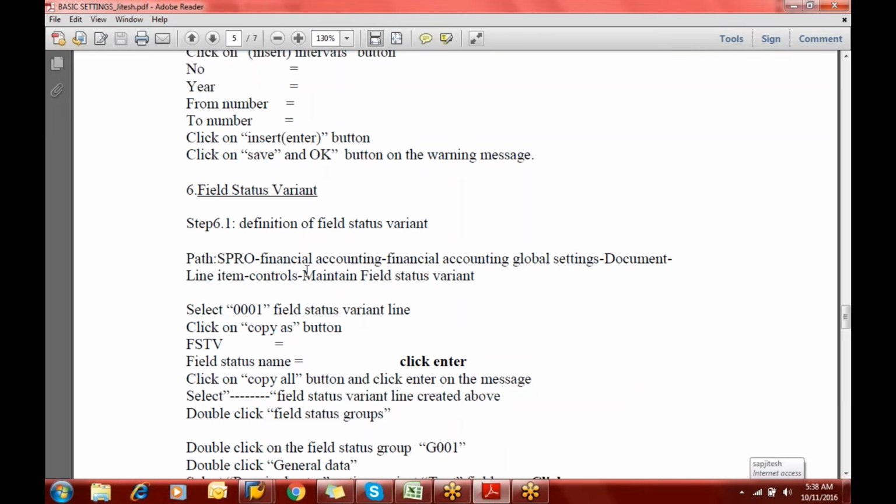Then we have the document structure. For every document you will find the structure in the form of two segments. The accounting document structure will have two segments: one is the document header and another is the line item.